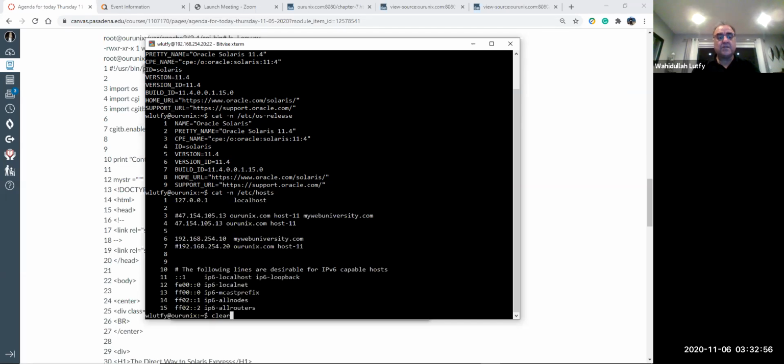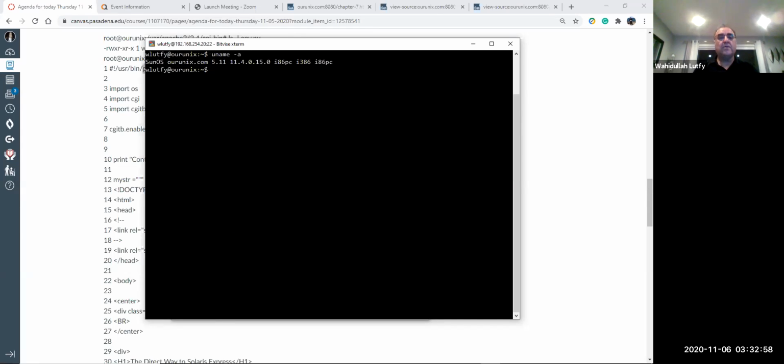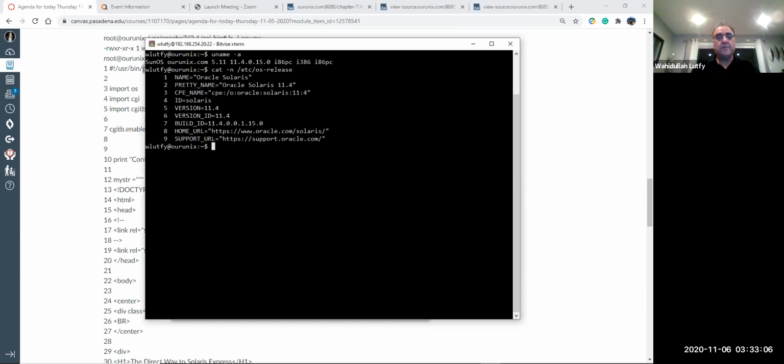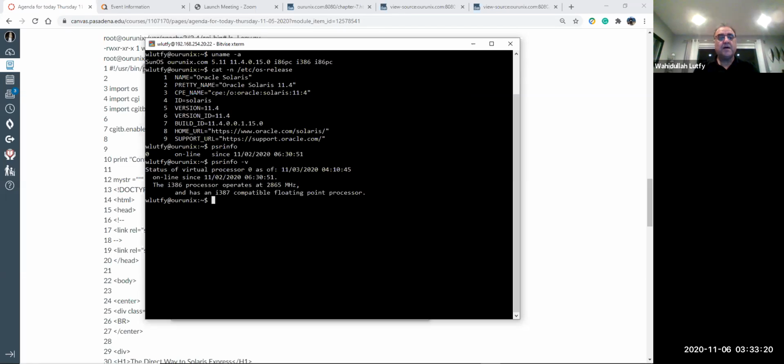And if I just clear my screen with clear, and uname -a, you can see it's Solaris. And then psrinfo for processor info. So processor info tells me I have one processor which is online. If I wanted more detail on it, -v for verbose, I could get the output for that one. It says it is this speed, it's i386. So basically, this is a machine running off of another machine, which is VirtualBox.